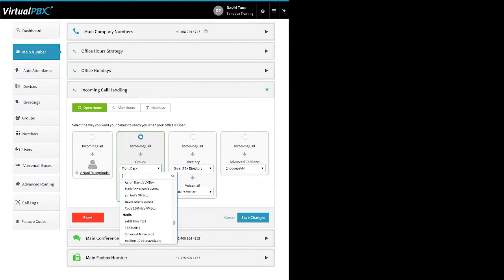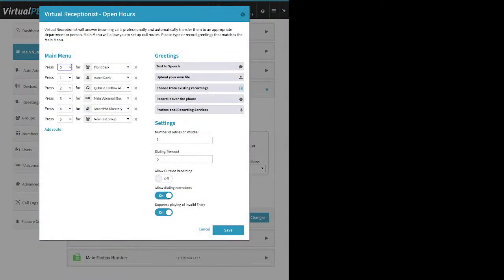I don't know why voicemail box is here. That doesn't really make sense. Media file also not recommended, just because once the media file finishes, the caller gets sent to your virtual receptionist, and then they're going to hear a second greeting. So that could throw people off.